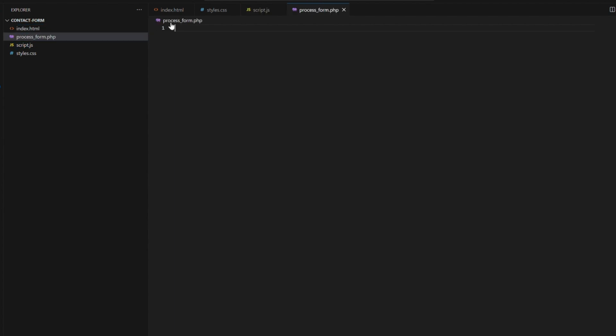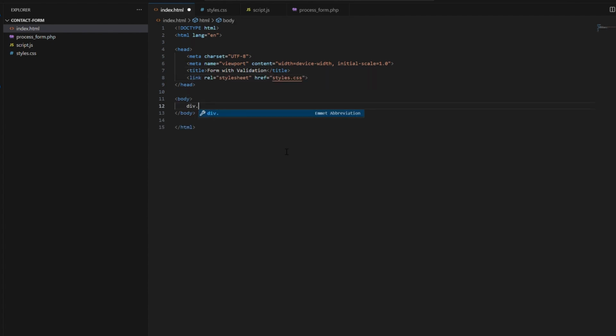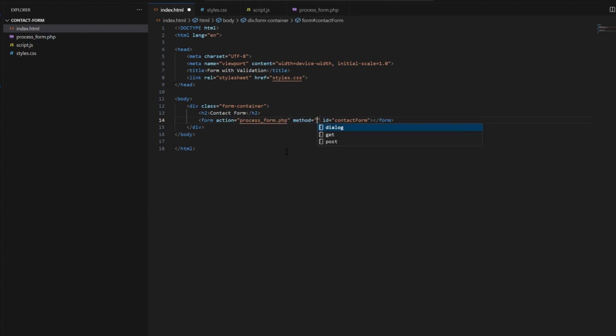Now let's move on to implementing the markup in the HTML file. Set the title of the web page. Inside the body tag, create a div element with the class form-container and a heading for the form title. Inside the form container, create a form element with the necessary attributes: ID, action, method, and novalidate.